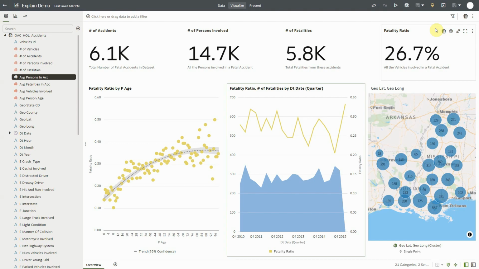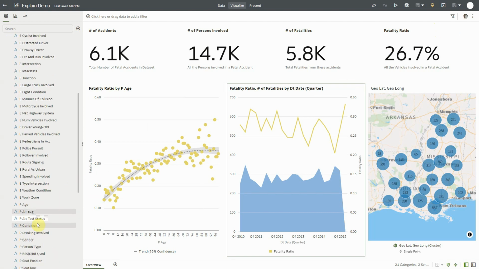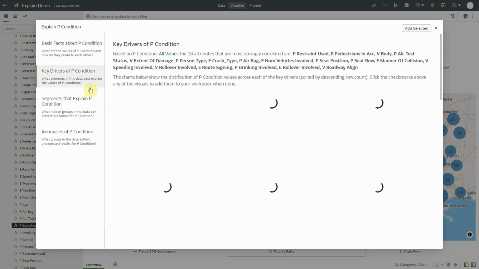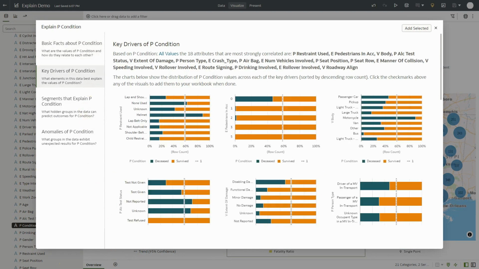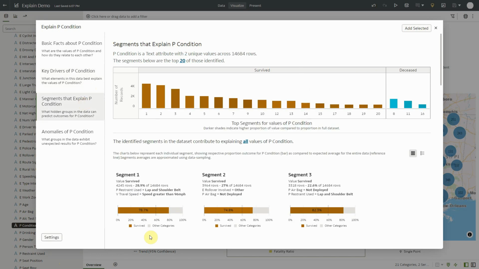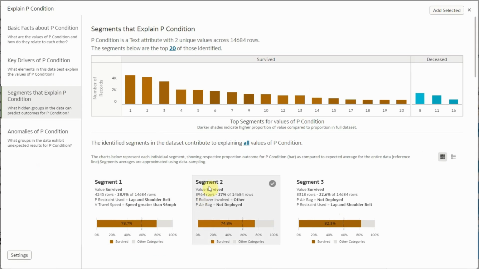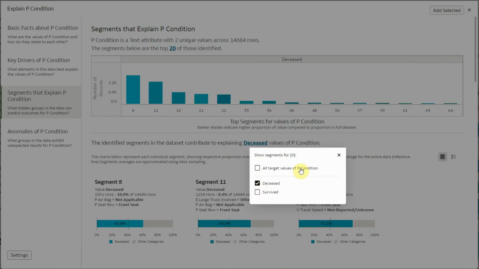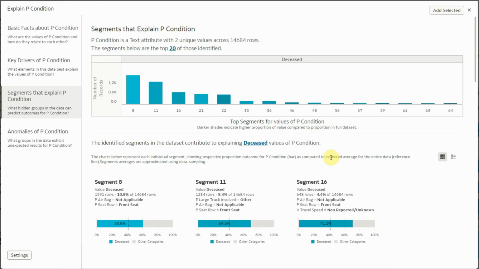Let's now explain an attribute such as the person condition. So did the person die or not? So we have two values here, deceased or survived. So again, key drivers give me a clue, but I don't really have an appreciation of the size. And in the new segmentation UI, I can see segments for both classes, deceased or survived. Or I can select a class, like deceased in this case, and only see segments and groups of people who did not survive. So same concept here.